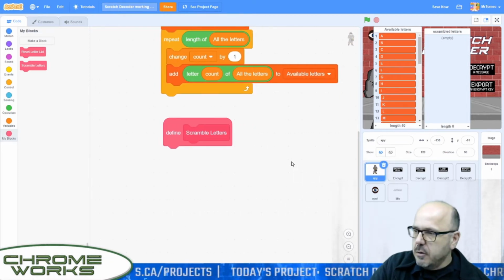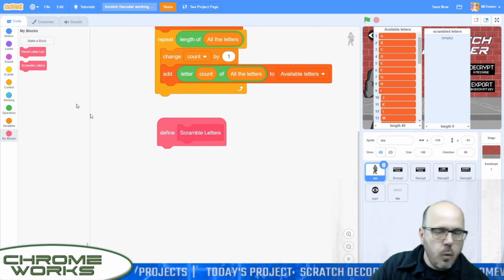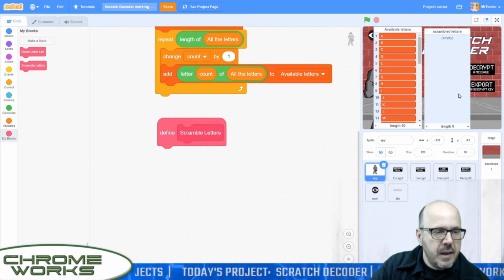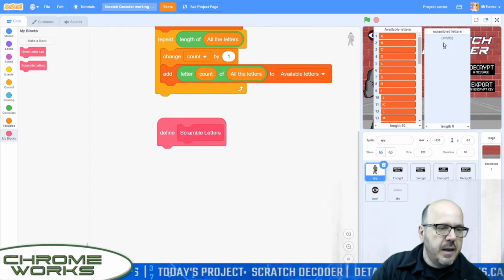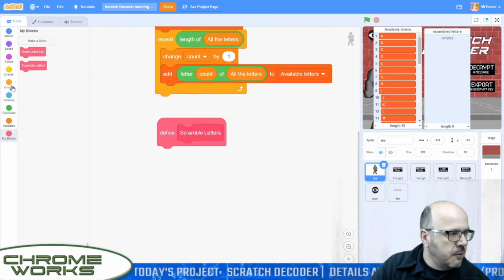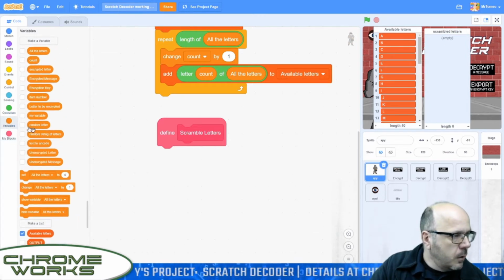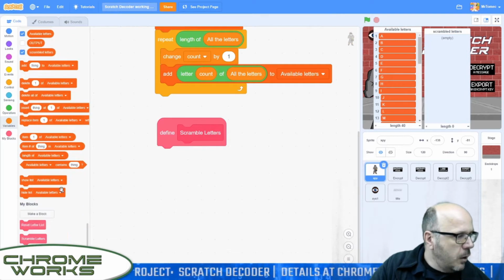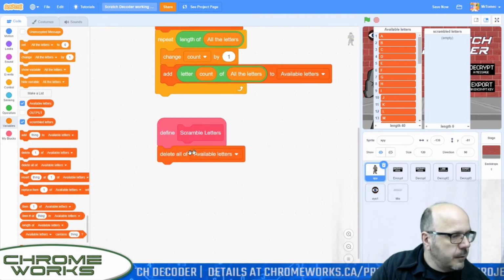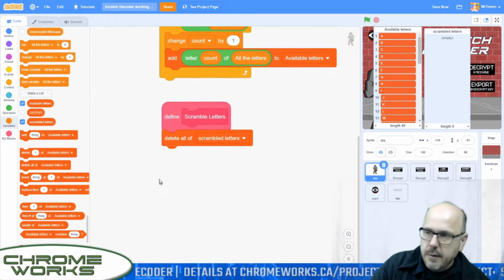The first thing we're going to do when we scramble the letters is delete our old list. If we don't, it'll just pile the new letters on top of the next one, and we'll end up with a list here that has hundreds and hundreds of items on it. So let's go to our variables, and we will go delete all of scrambled letters. There we go.